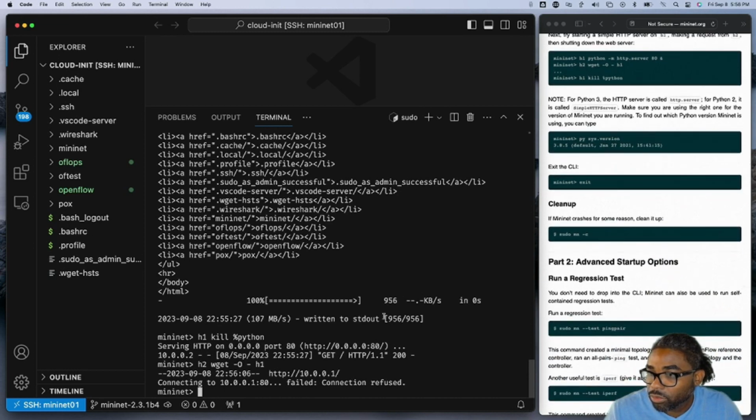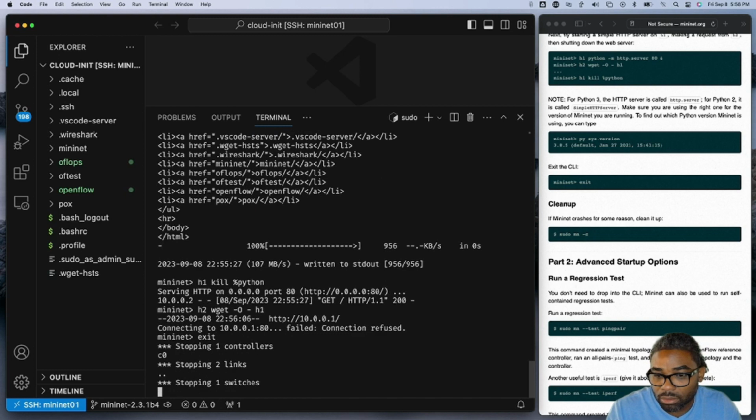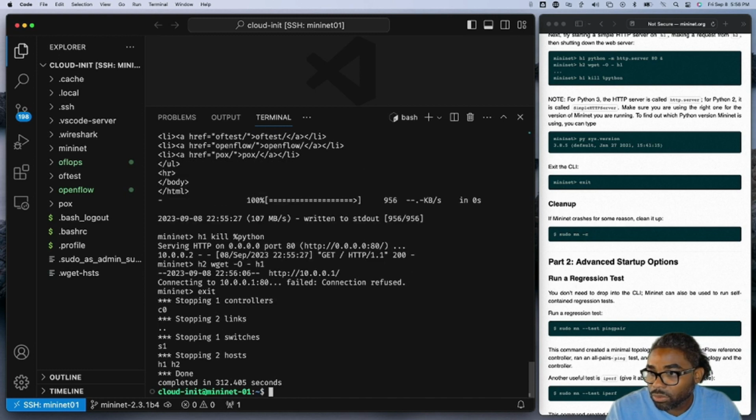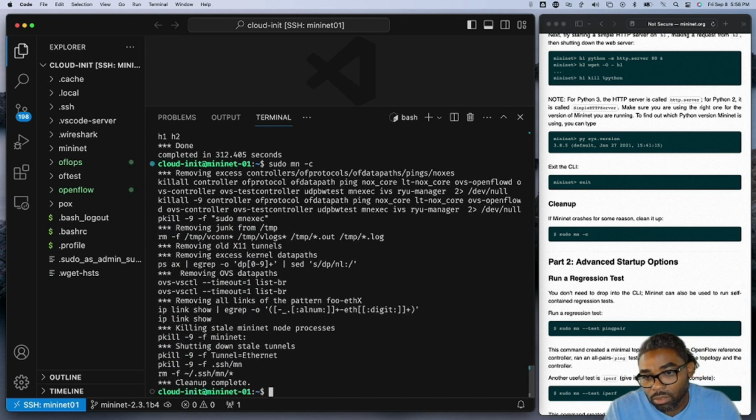And then let's do a cleanup. Let's go on and clean all this up. So let's do an exit. And then we're just going to do the sudo mn -c. Awesome. Well, that will conclude our install for Mininet, and thank you for joining.